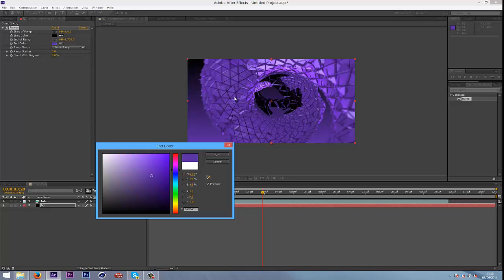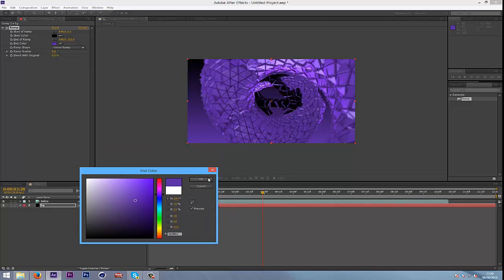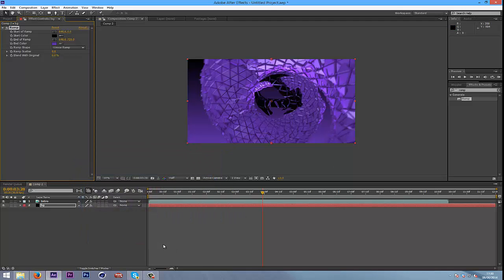So I'm just gonna use the color picker to pick kind of a certain purple here, and then this blend with original. This will blend with the original solid. So remember when you were creating your solid, if you created a black one, it will blend it into black. If you created a red one, it will blend it into red.